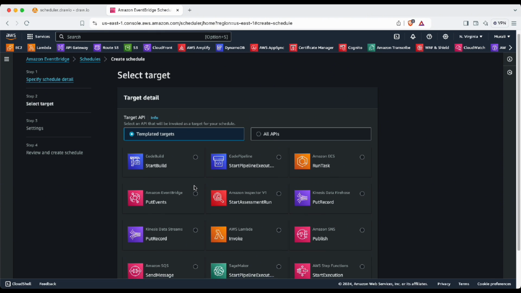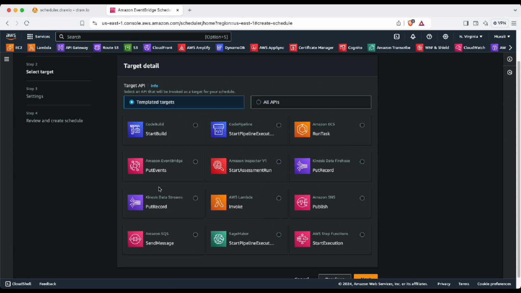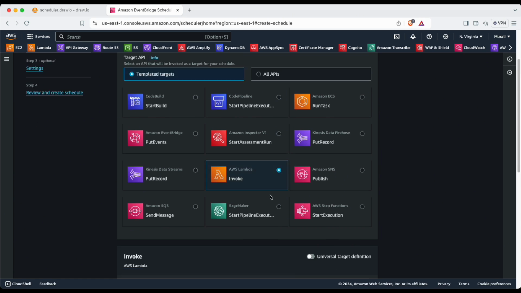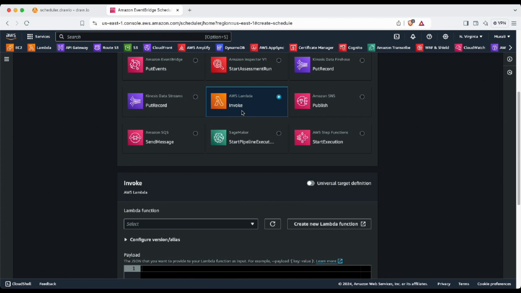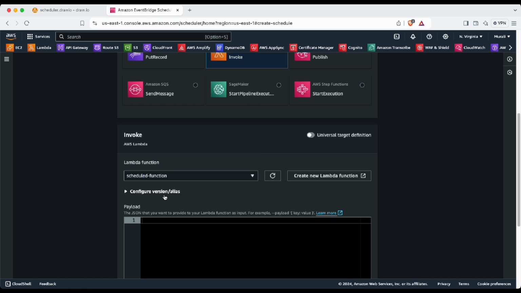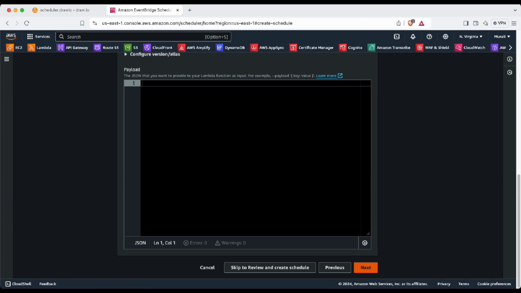And here you can see our AWS Lambda function. There are so many template targets here, where you can use ECS run task, put record, send an SQS message, start an execution from Step Functions. You can do all sorts of things here based on a schedule. So I'm doing a Lambda invoke. I've clicked on Lambda invoke here. Now the Lambda function is schedule function. That's the Lambda function I've created, and click next.